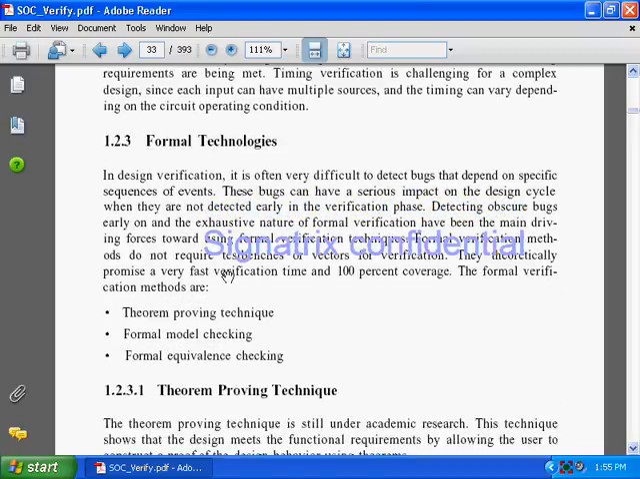Coming to formal technologies. In design verification it is often very difficult to detect bugs that depend upon a specific sequence of events. These bugs can have a serious impact on the design cycle when they are not detected early in the verification phase. We can't say that our design does not have a bug. We can find a bug only if we force specific scenarios or a specific sequence of events. We have to find all sorts of bugs as early as possible, before we give the design to the foundry.